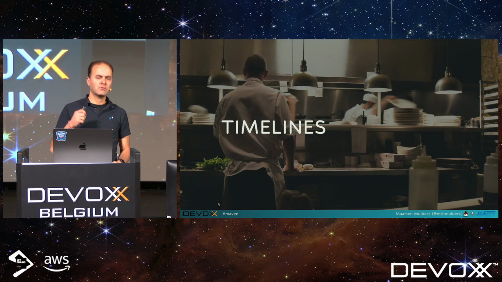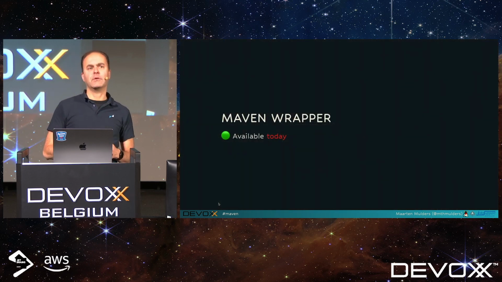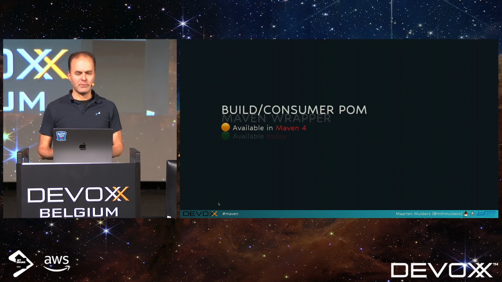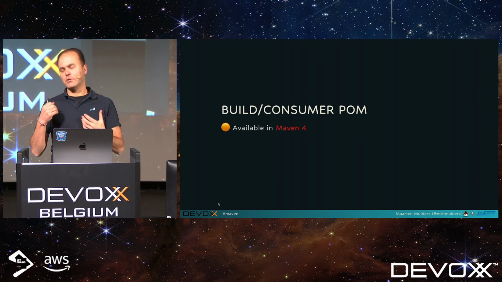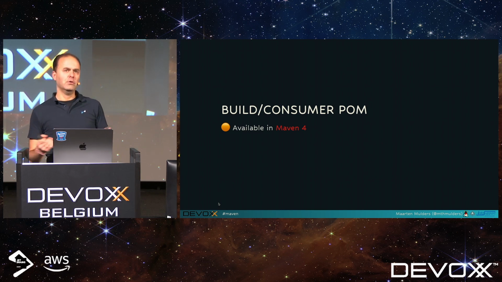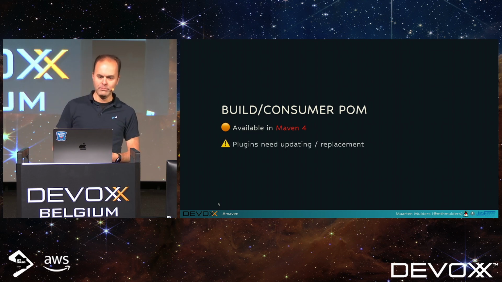Because I want to quickly discuss the timelines of what we just saw today. We saw the Maven Wrapper, and it is already available today. You can use it the same way as you use the Takari Wrapper. The build consumer POM, in terms of completeness, we consider it done. But it will only make it into Maven 4. It will not be in Maven 3.9. If that is ever going to see the light, you will have to wait for Maven 4 in order to be able to use it.